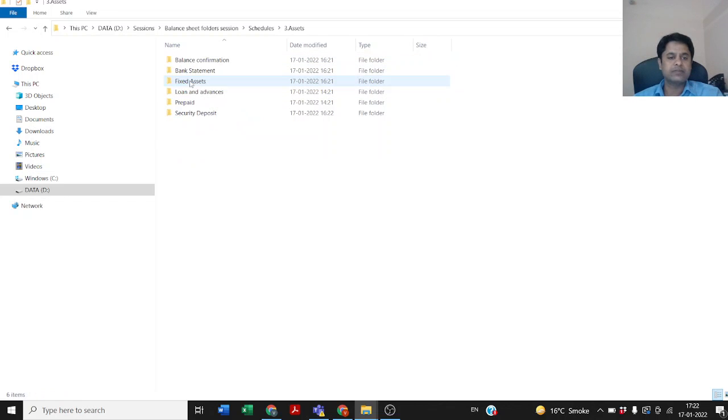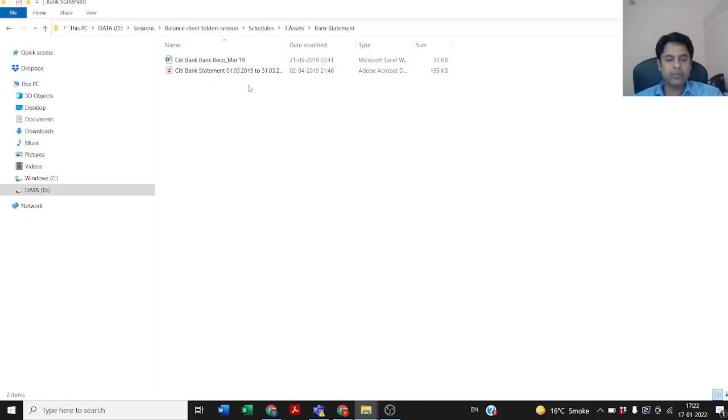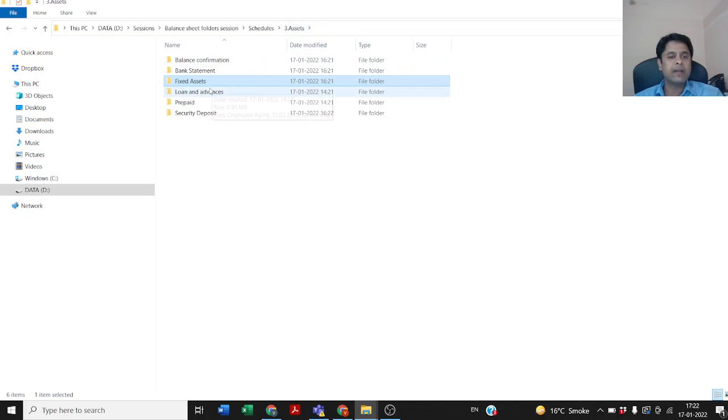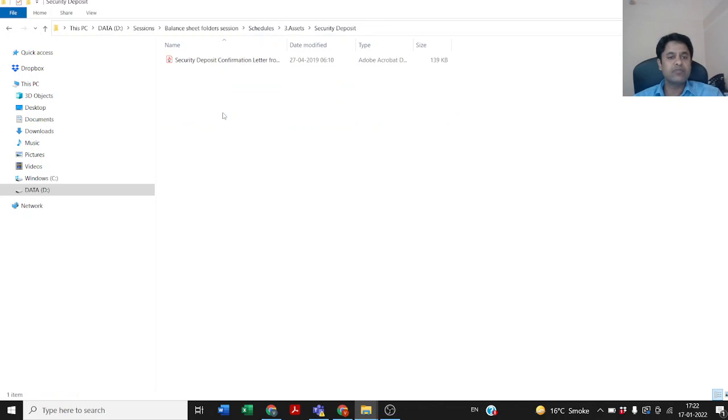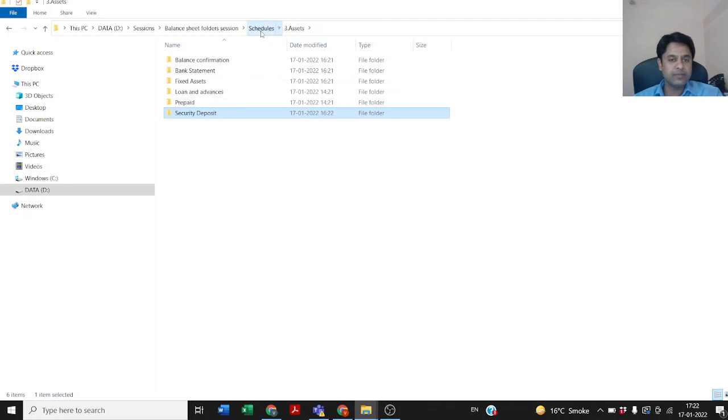For example, if you go to assets, you can see you have fixed assets, loans and advances, prepaid schedule, security deposit working, bank statements, bank balance and confirmation from your debtors. Here you can maintain soft copies, Excel, PDF, fixed assets, complete FA report, documents around that, capitalization documents, then loans and advances, then my security deposit confirmation, or maybe your entity has given more security deposit, so some documents around that. This is how assets is being done.